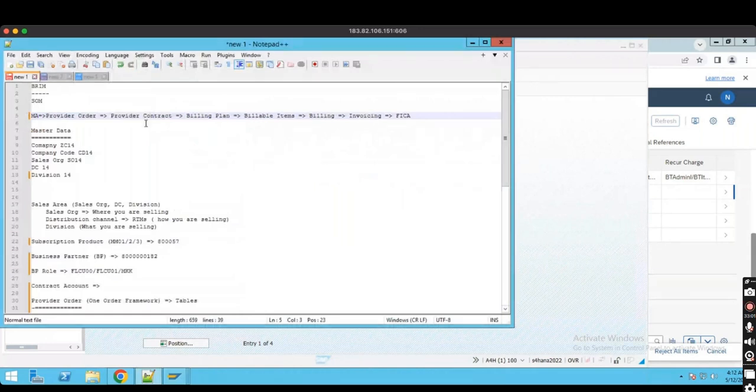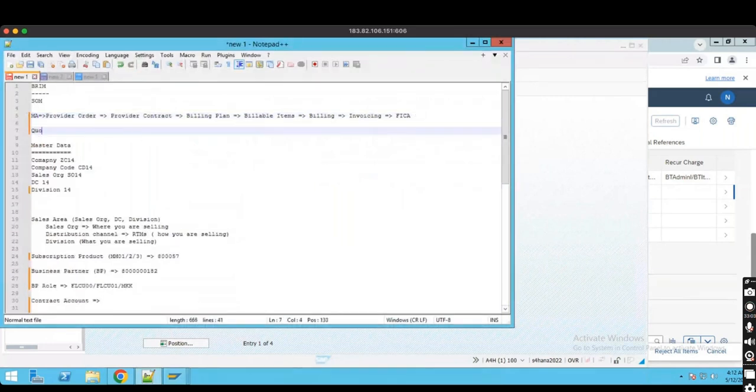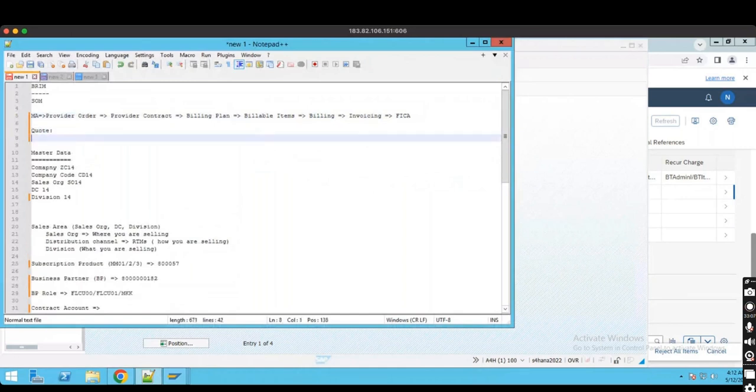Generally what happens is, let's say your client, or the company that is implementing BRM, they have sales items, service items.